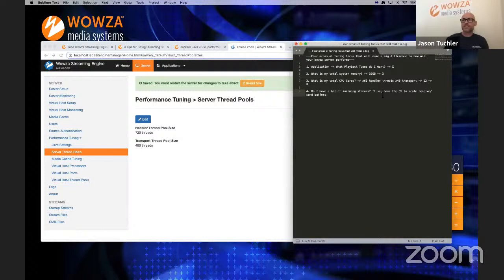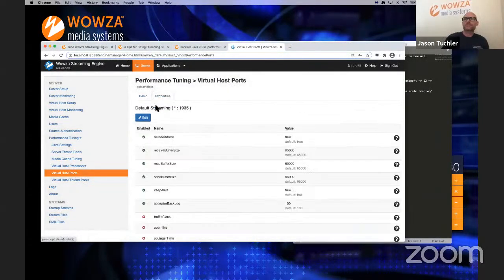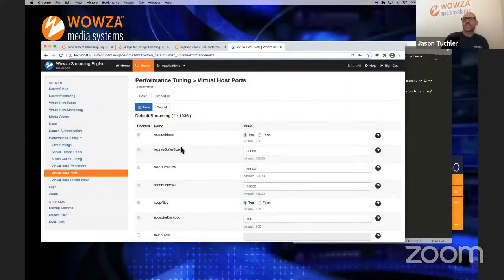So easiest way is to have the OS scale those buffers. So how to do that is we'll go to virtual host ports, properties, edit, and then receive buffer is set at 65,000 bytes. We're going to go with 0. That forces the OS to scale. And same thing with the send buffer. I'll set that to 0. OS will scale at that rate. And then it will fill up those buffers as needed.